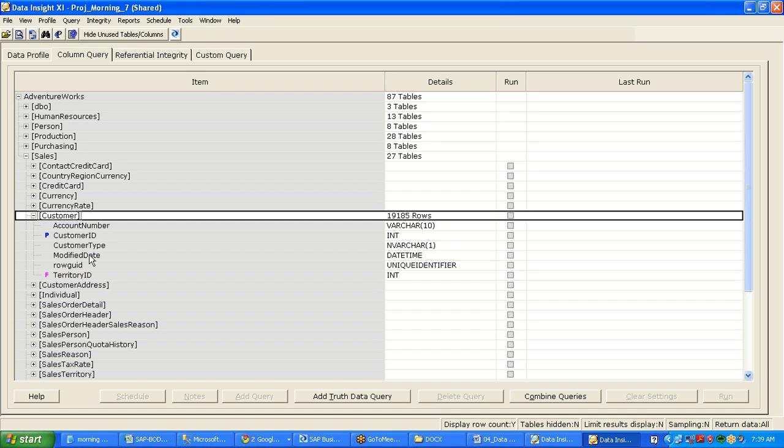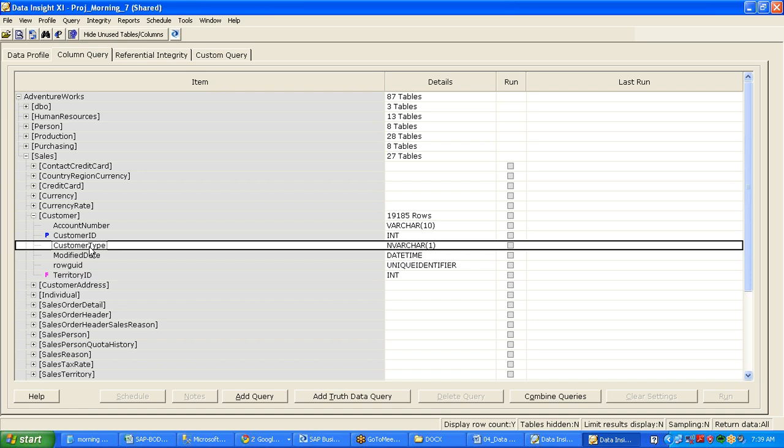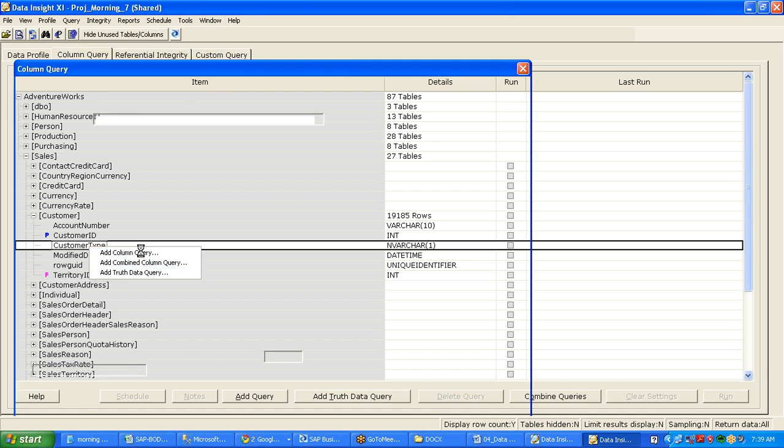Okay, so here select the customer type, and I want to do a column query on top of this. So right click, add a column query, add combined column query, add to data query. So there are three options here. We will look at the column query, and when you have two column queries created on the table, you can combine them as a combined column query. And on top of that, you can do a truth data query as well. So first let us do the column query.